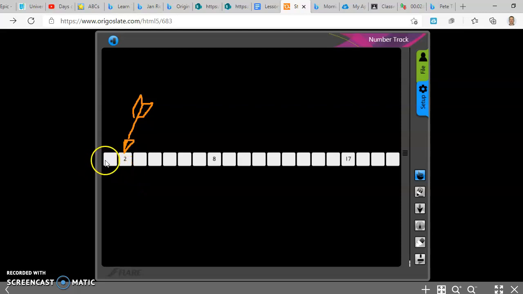Boys and girls, what number comes just before number 2? Just before is this way. That's right. That's number 1. And just after 2. 3. Very good. Just before and just after. So let's say it. 1, 2, 3. Very good. Let's do 2 more, boys and girls.